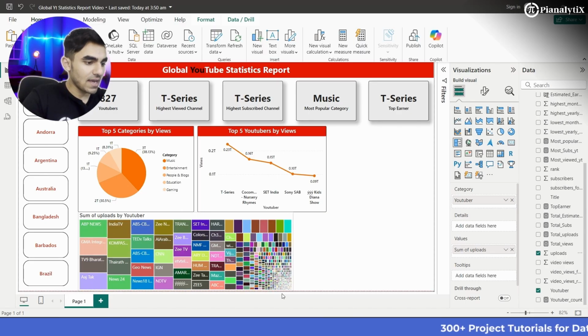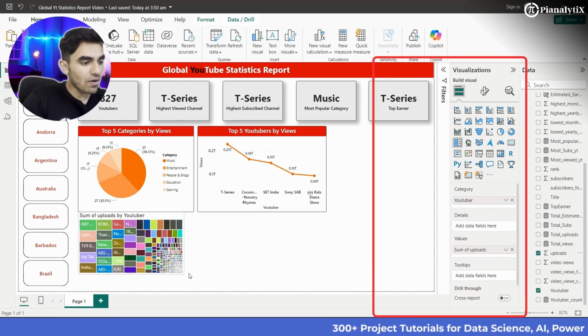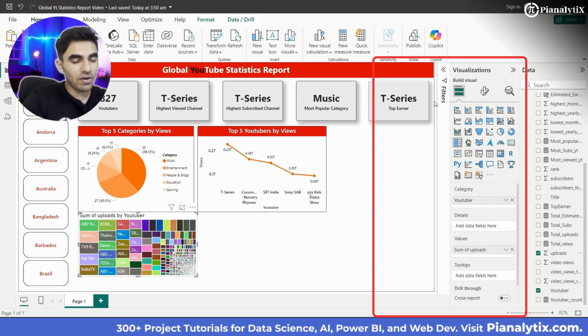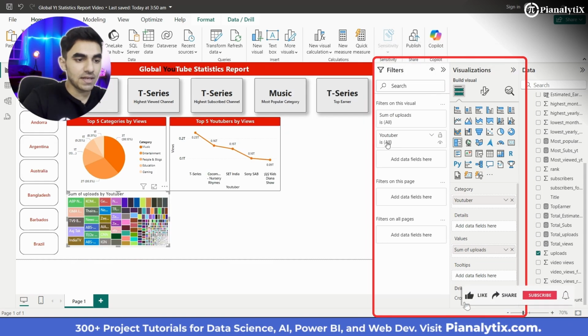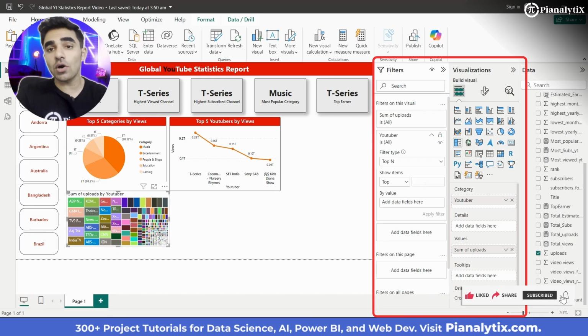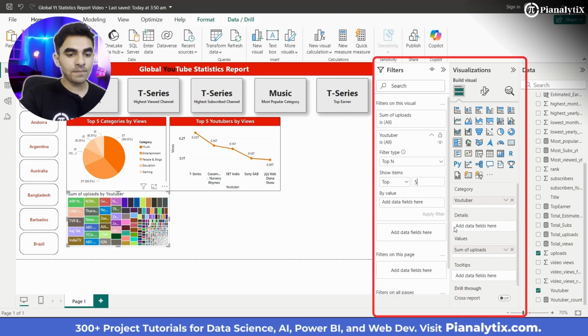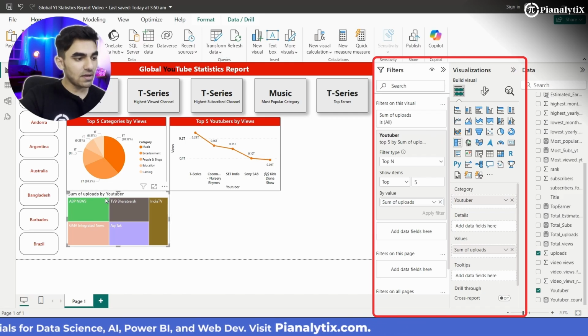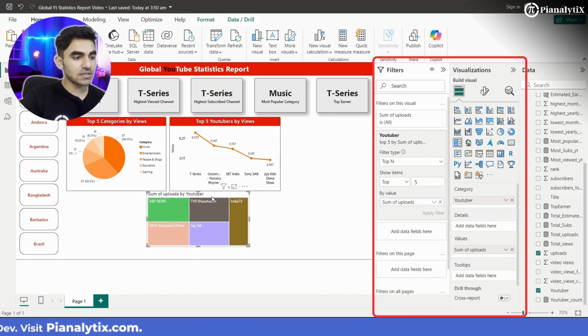Perfect. Again, as you can see, there is a whole lot of clutter here because there are a lot of YouTubers. So we'll apply the top N filter again to YouTuber by going here, as we need only the top 5 YouTubers according to uploads. So we'll select enter 5, and we need it by uploads, so we will drag uploads here, click apply, and you will have the top 5 YouTubers according to uploads.